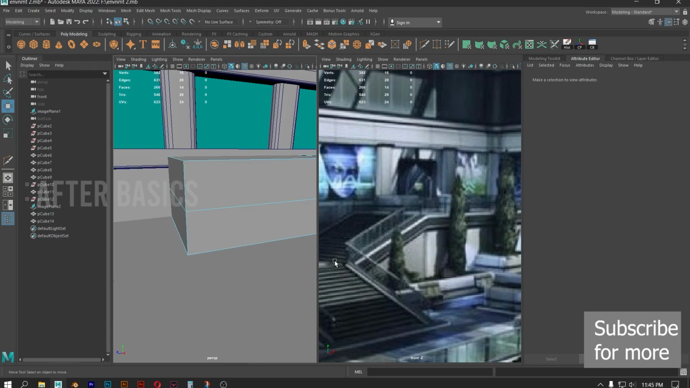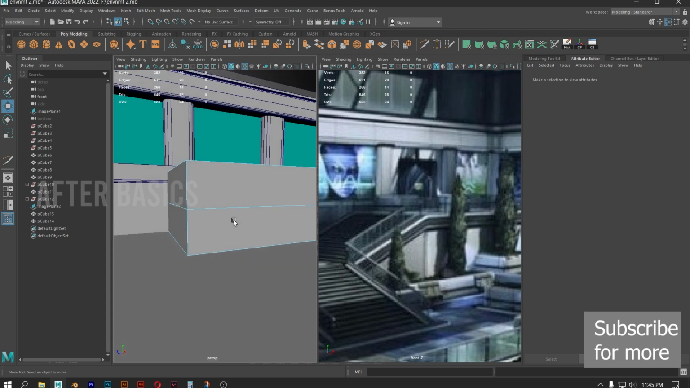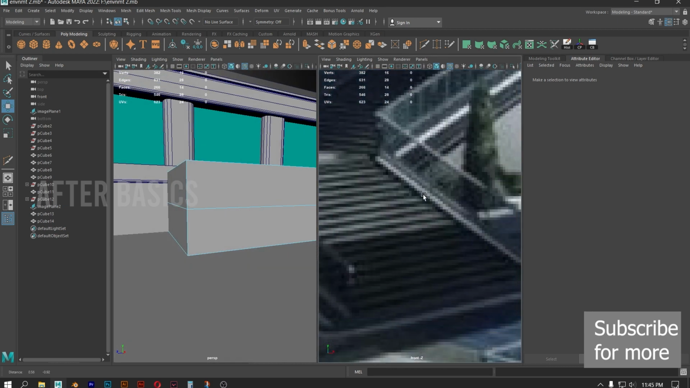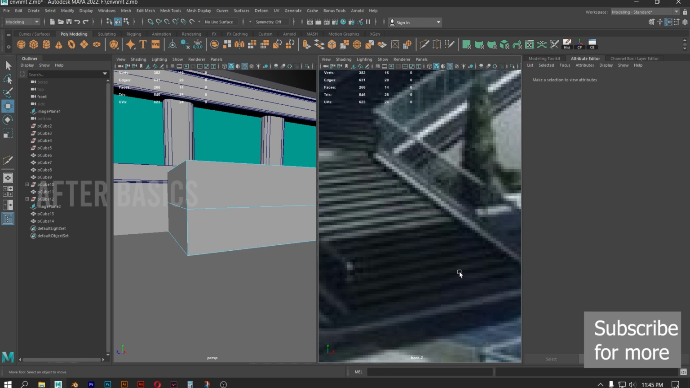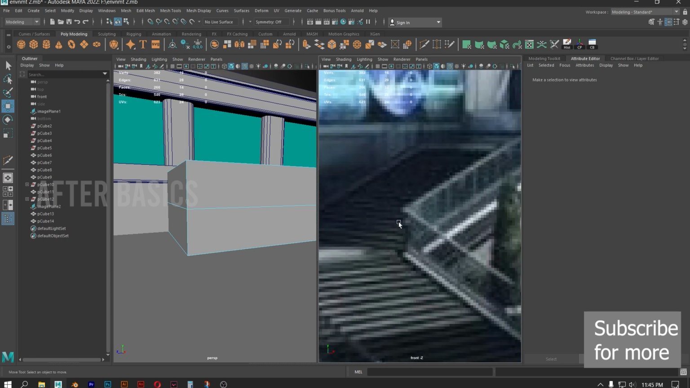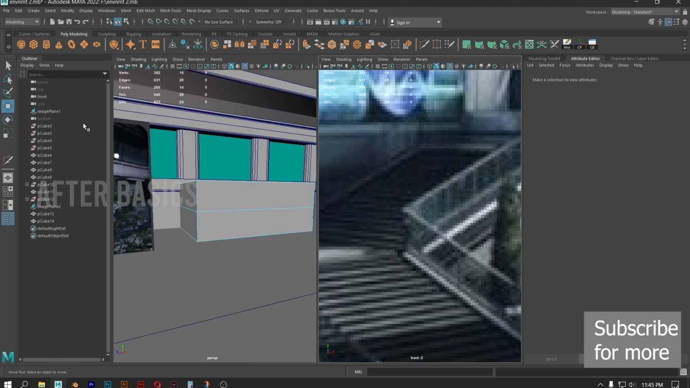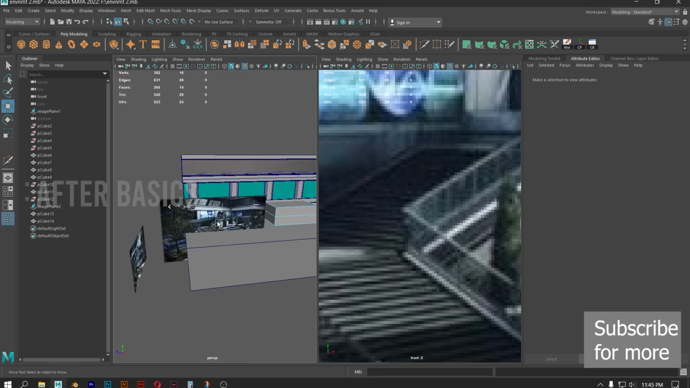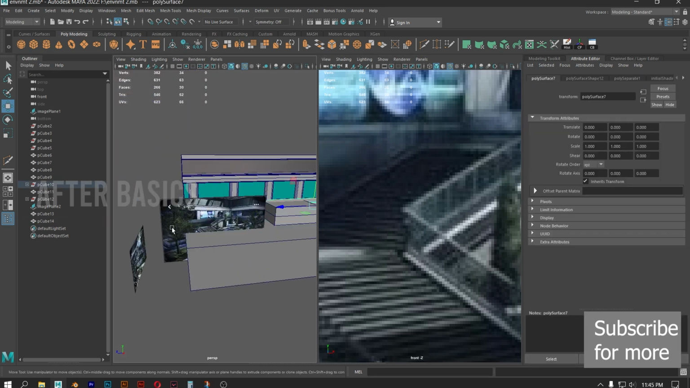I think I need to count the stairs. 1 2 3 4 5 6 7 8 9 10 11 12 13, so this one has 15, this one has 3 6 9 12 15 or 18. Okay, I think I'm gonna put 18 in this upper level, 15 here. So let's do it.